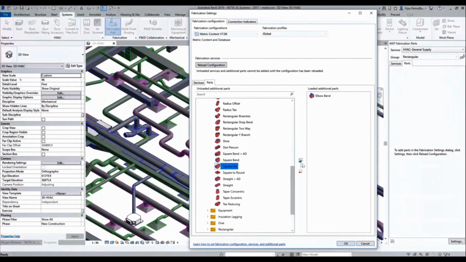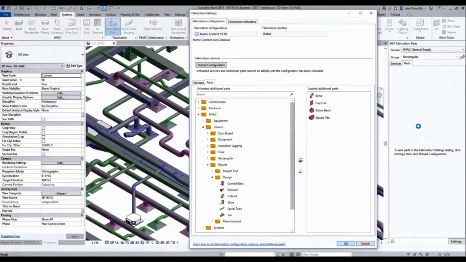So whatever things I've added is displayed here, so I can make use of it. Okay. So this is the initial type of configuration where you can work on it. It gives you some sort of hangers also. By default in Revit you don't have hangers and supports. With the help of fabrication parts you are able to get some hangers also.